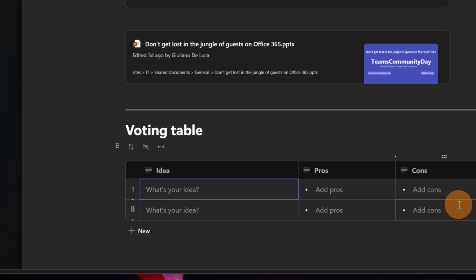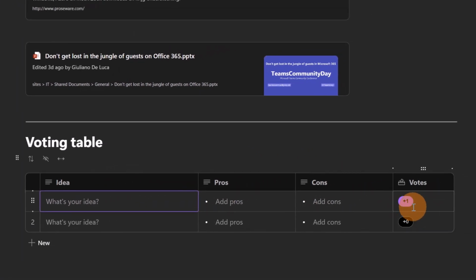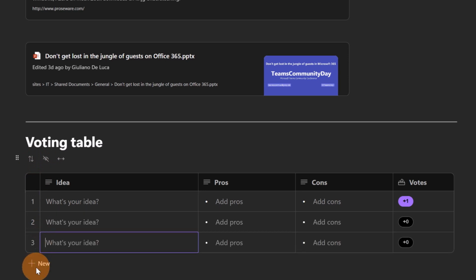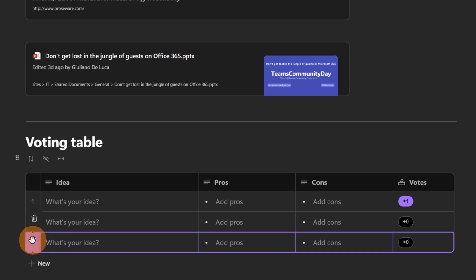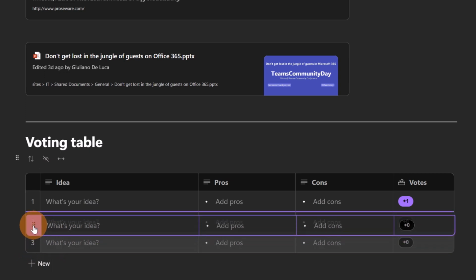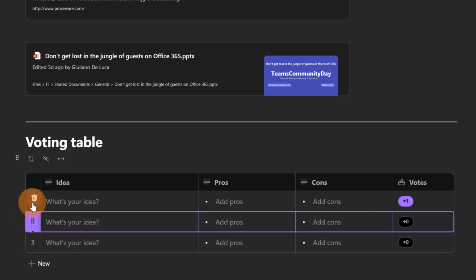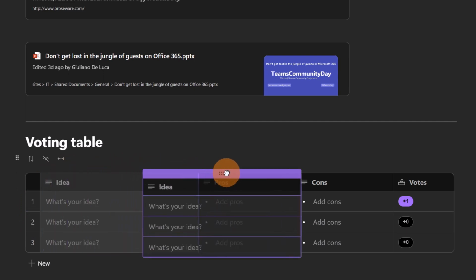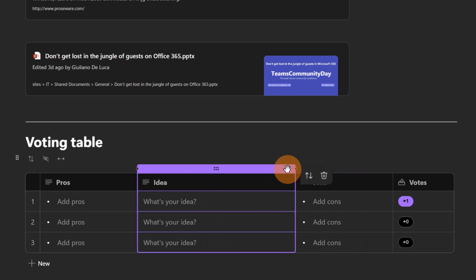I added now the voting table. So I can provide ideas, and then I can rate this idea, and then I can see the number of people that votes for specific ideas. Let me click on the button new to add new records. I can go on the specific row. I can then drag and drop the row. So all these capabilities are out of the box part of Loop, and it's pretty cool.